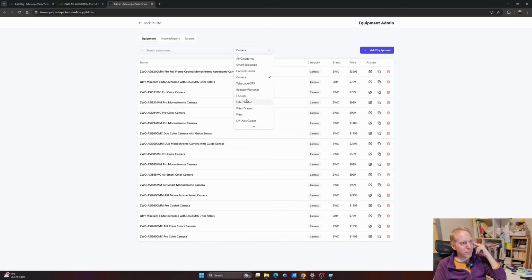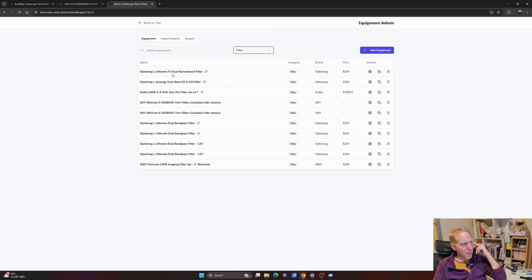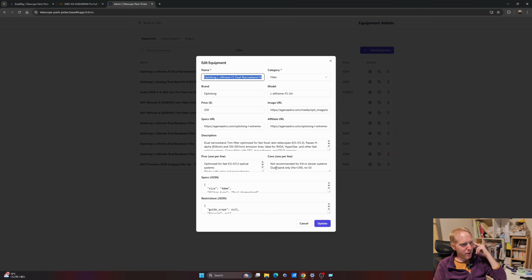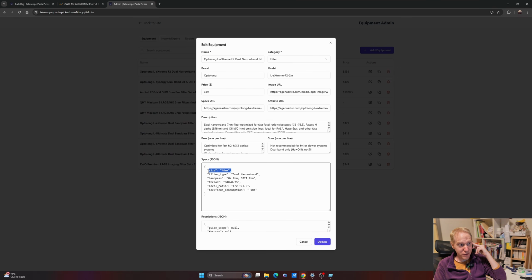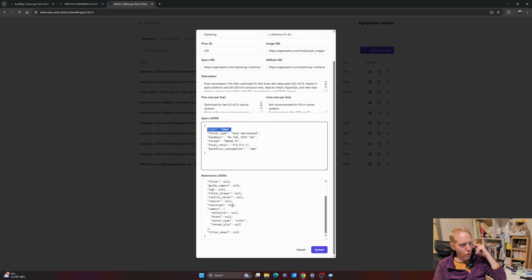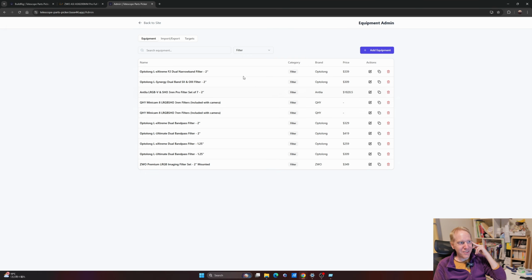And if I show you some filters as well, there we go. The filters, if I open one of them, you can see that in the specs we have the size, of course, which is used to determine the suitability of the filter to the filter wheel or filter drawer. But we also have a restriction here with the camera being limited to a color sensor type. That's how it all works together. So there's tons of different ways that those restrictions happen.